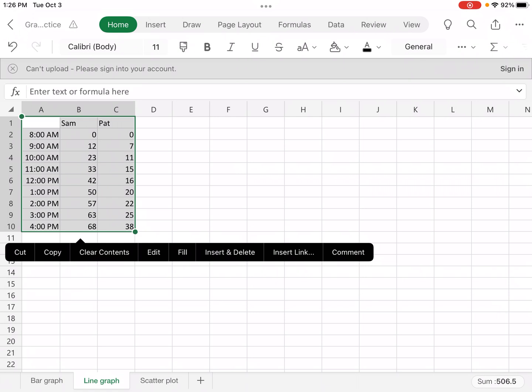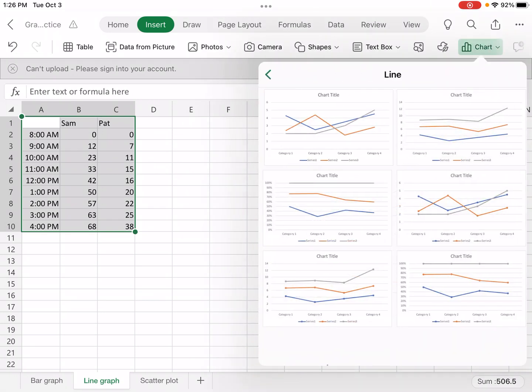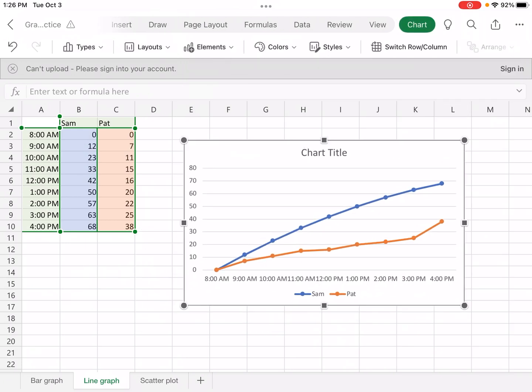Insert chart. I'm going to pick line. Now I prefer the line that has the dots as well. Now what I see here is my x-axis is putting all the times onto my x-axis, which is great. However, it's really cramped. So I'm going to show you something that you can do here.